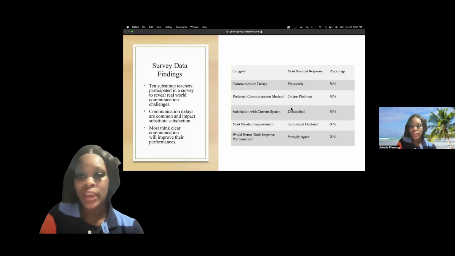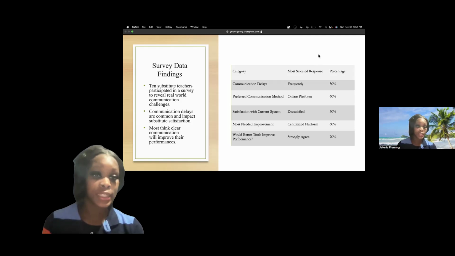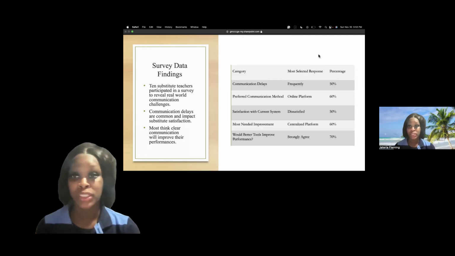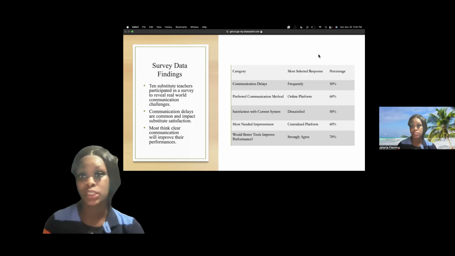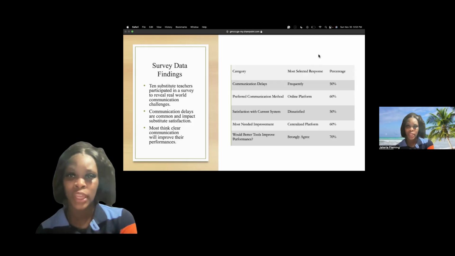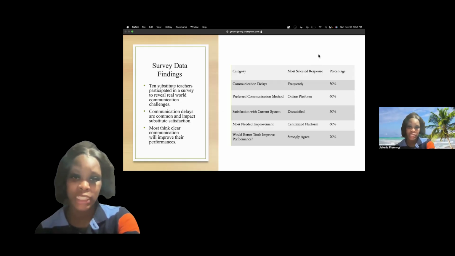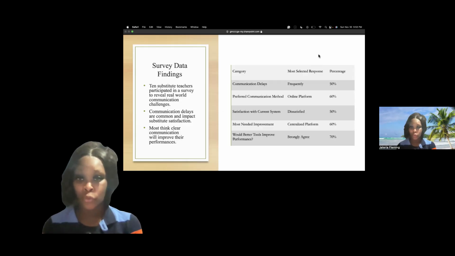And here you have the survey data findings, where 10 substitute teachers participated in a survey to reveal real-world communication challenges. So these are real results. Here in the chart, you have the categories: communication delays, preferred communication method, satisfaction with current system, most needed improvement, and whether better tools improve performance.